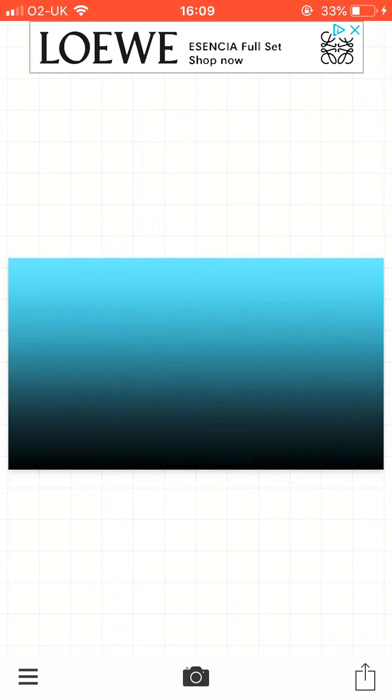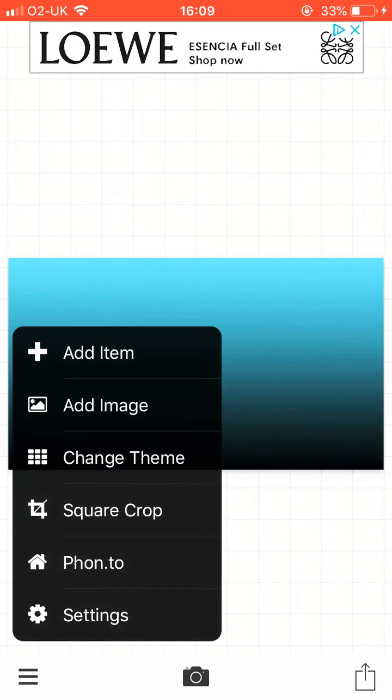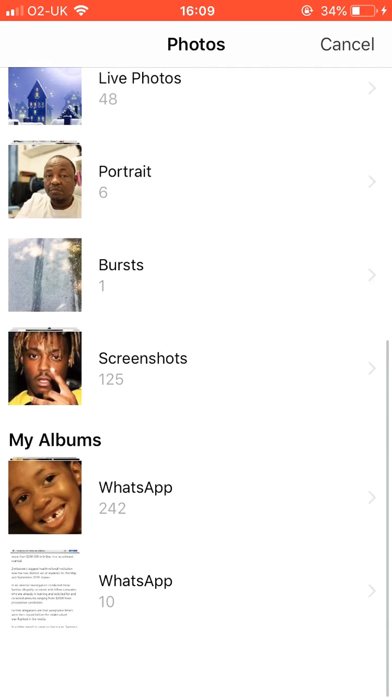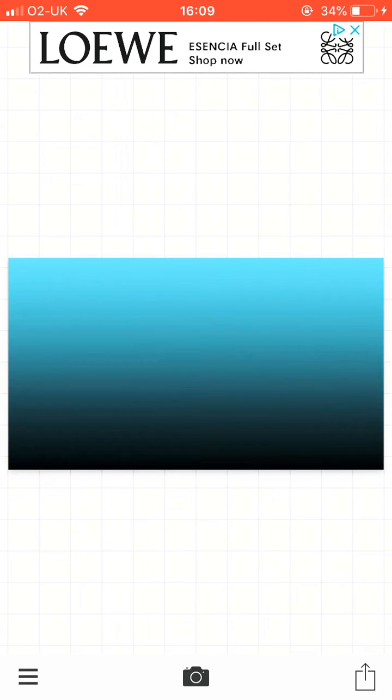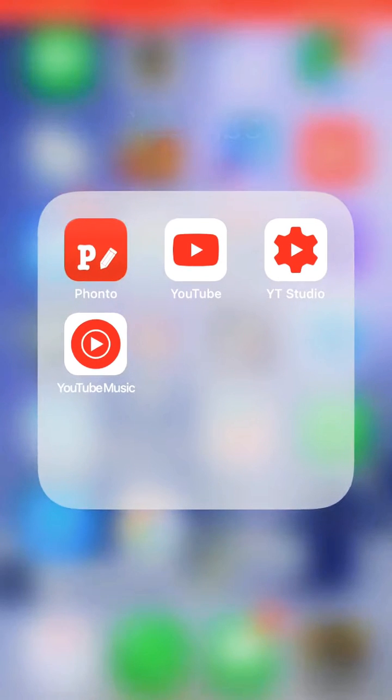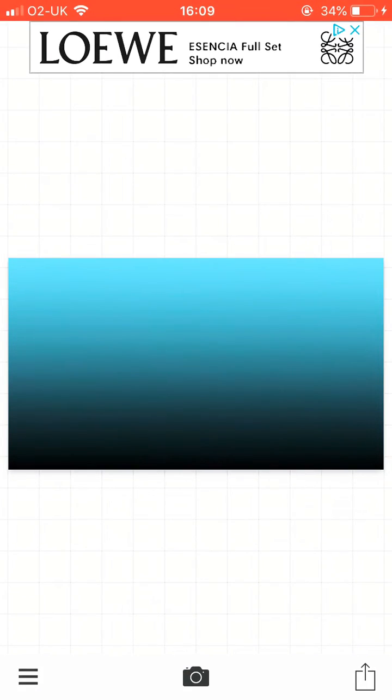Then it will come up with this. Press these three little lines in the corner, then press add image, and all the images are here. You can actually make an image. You can go on the internet, on Google, and search for any good thumbnails. I'm going to go back on Phonto, and then you can actually put letters into this, with add text.